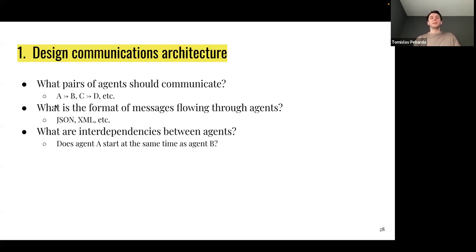The second thing you also want to think about is what is the format of messages that those agents would share. One agent might be implemented to communicate via JSON, the other via XML format. You want to keep account of that so that you can do any transformations as needed. Another point to think about is the interdependencies between agents. Does agent A start before agent B, or do they start at the same time? What is the execution flow that you want to choose?